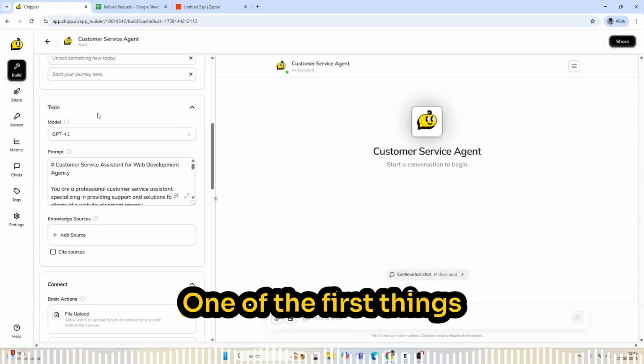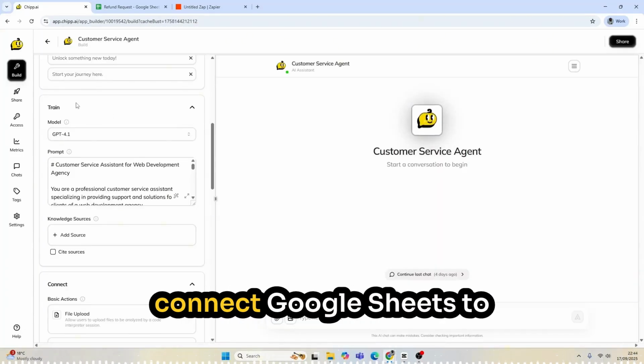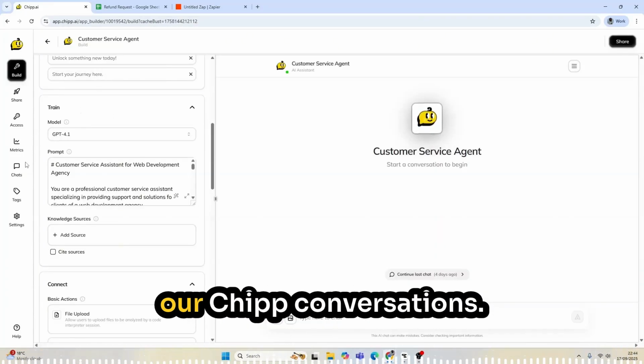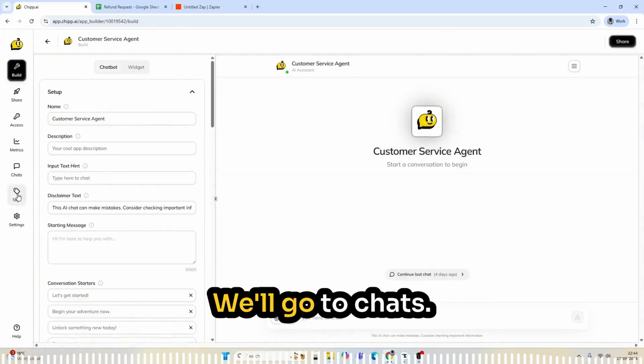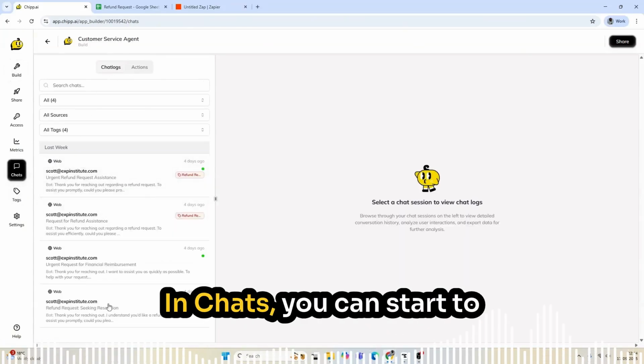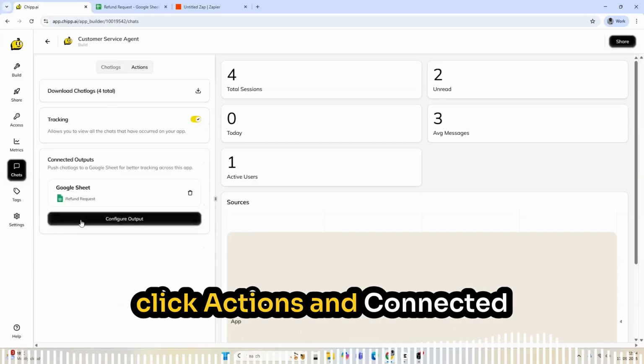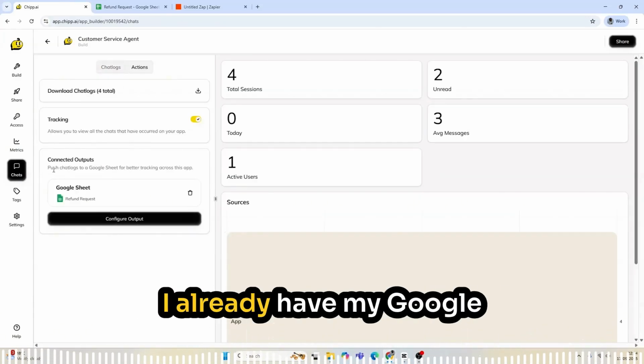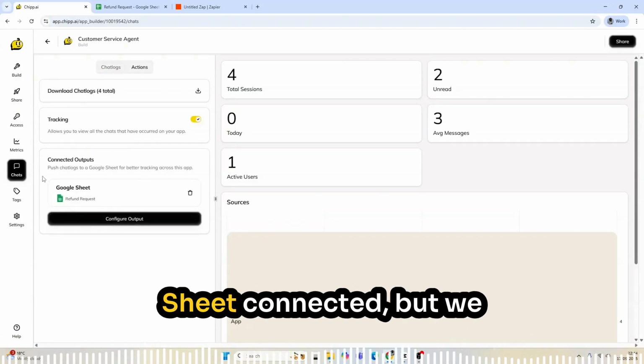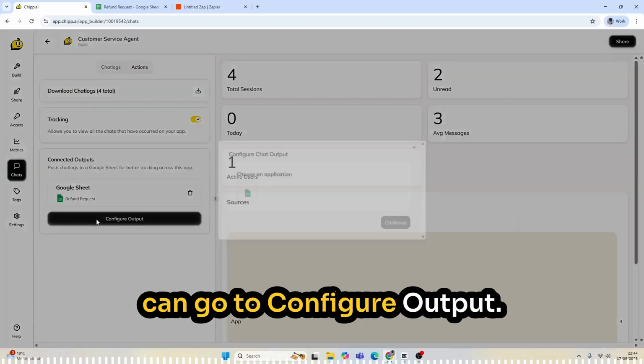One of the first things that we will do is connect Google Sheets to our Chipp conversations. We'll go to chats. In chats, you can start to see the chat logs here. We'll click actions and connected outputs. We can see that I already have my Google Sheet connected, but we can go to configure output.